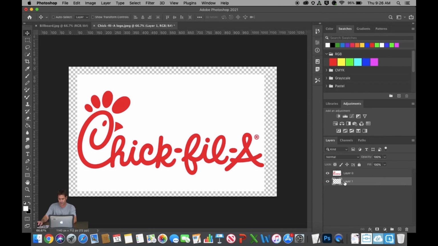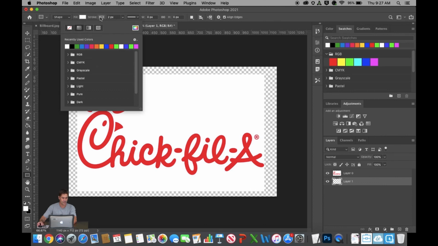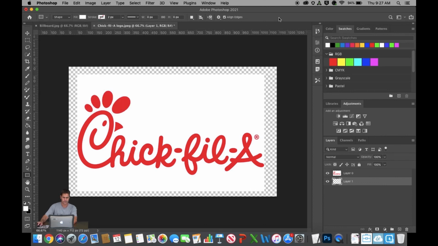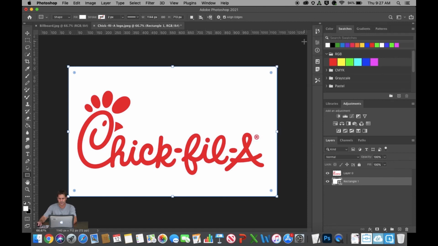I'm going to drop it below the Chick-fil-A logo and do the same thing I did before, which is get my rectangular marquee tool. We're going to make sure it's a shape with a white fill and no stroke. Okay, so now we can just click at the top left, go down to the bottom right. All right, and you have your Chick-fil-A logo, right? All right, looks good.